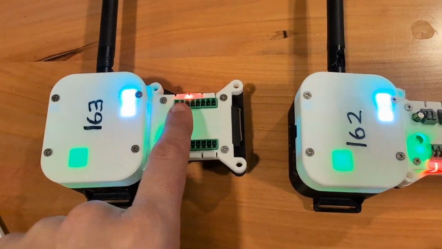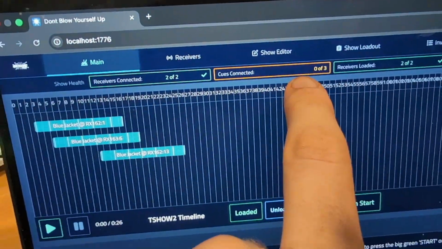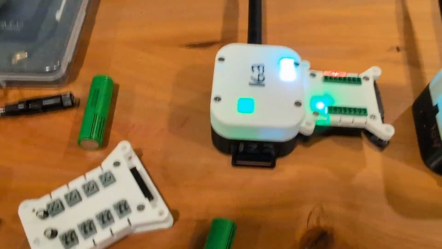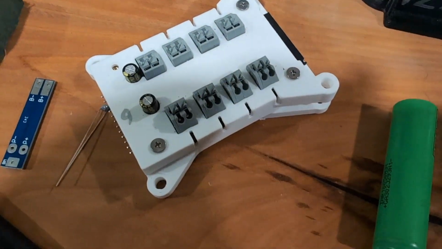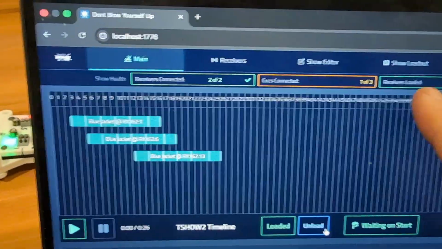So now we see we have red marks on these. This corresponds with where a queue is needed on these. So we see in the queues connected, we have 0 out of 3. So what I can do here is I can go through and I can plug each of these in. So right there, plug that in. Oh, look, we're at 1 out of 3.